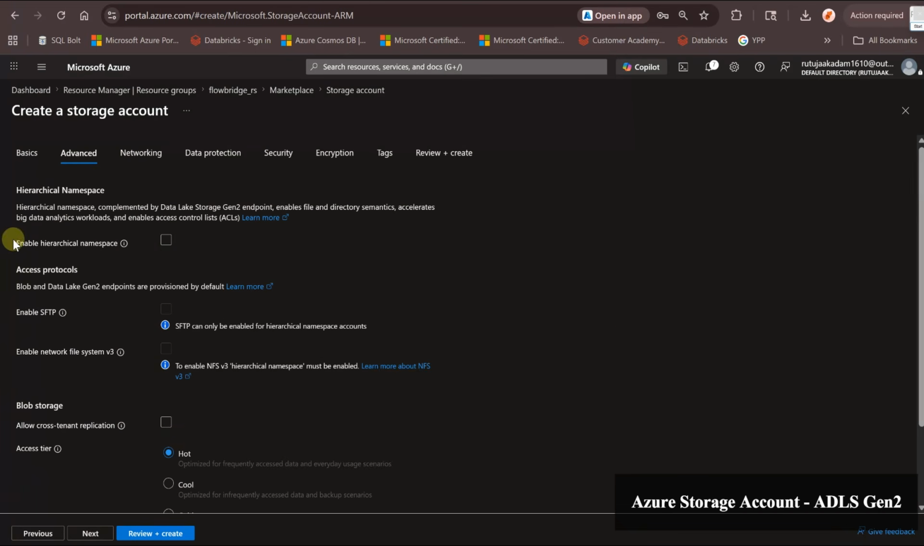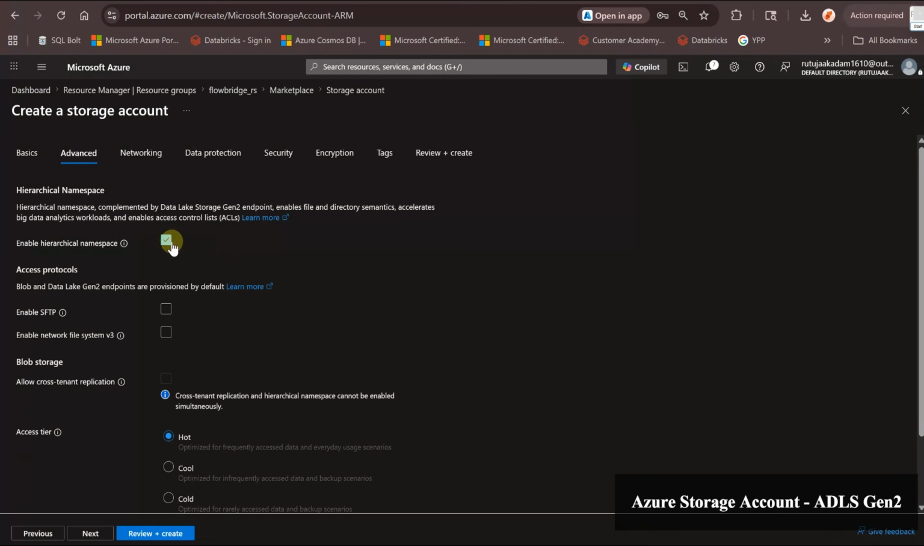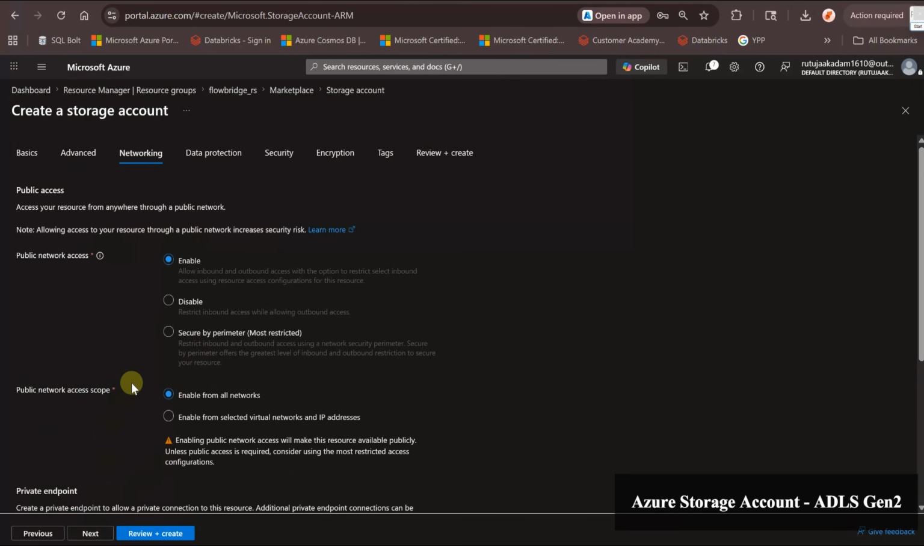Next, here you need to make sure that you are enabling hierarchical namespace in order to maintain subfolders and all the directories, like folders within folders. Click on it. Next, rest everything we will keep as it is. So I'll click review plus create directly.